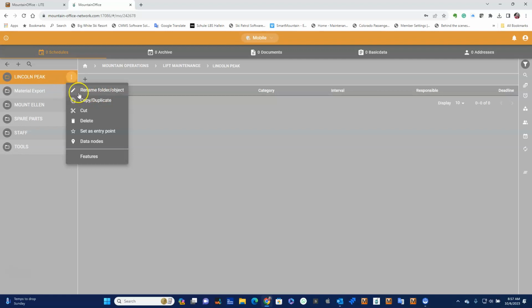Either as a folder or an object. An object is something that cannot be divided. A folder can have subfolders, and it can have objects within a folder. You can copy or duplicate, you can cut, delete, set as an entry point. So in this situation, if I'm a lift mechanic, I would have it set to lift maintenance, and it would automatically bring me to this point.